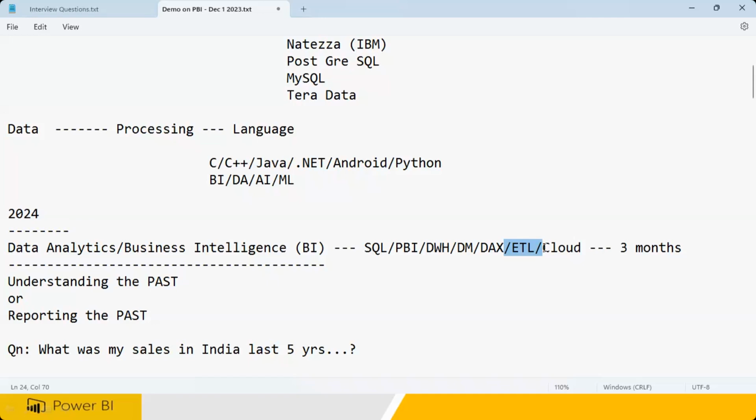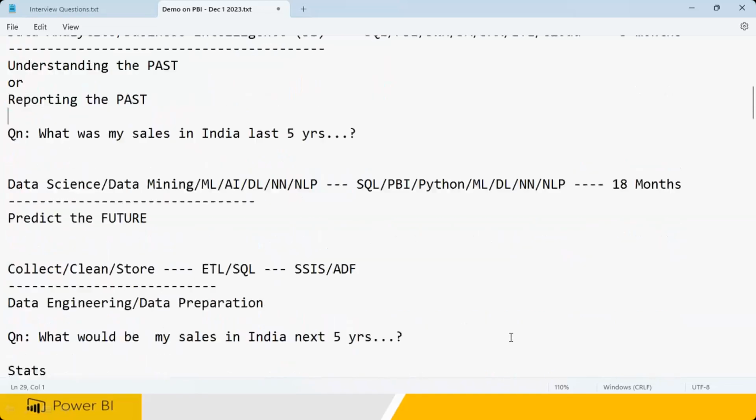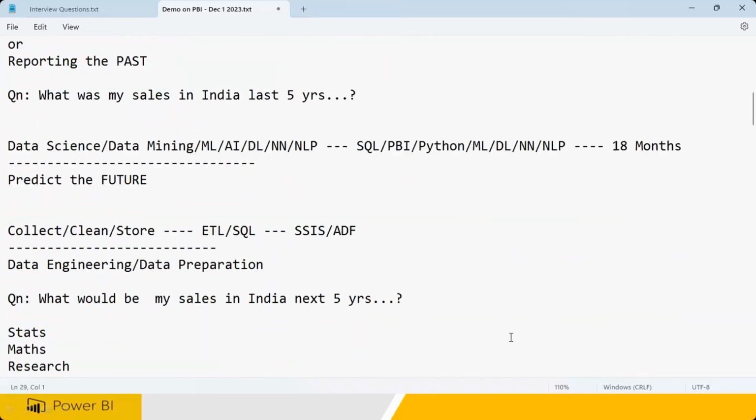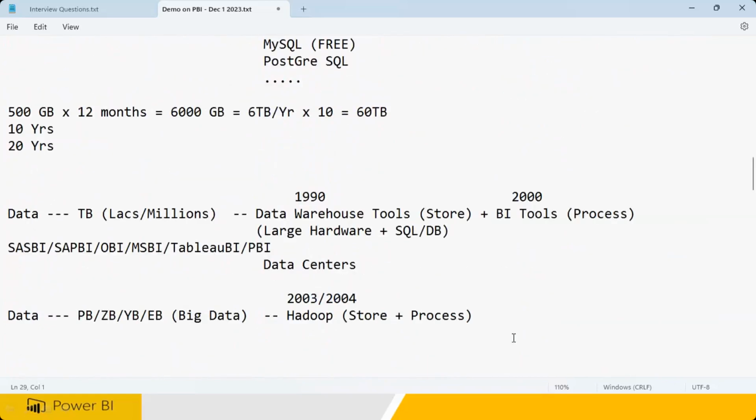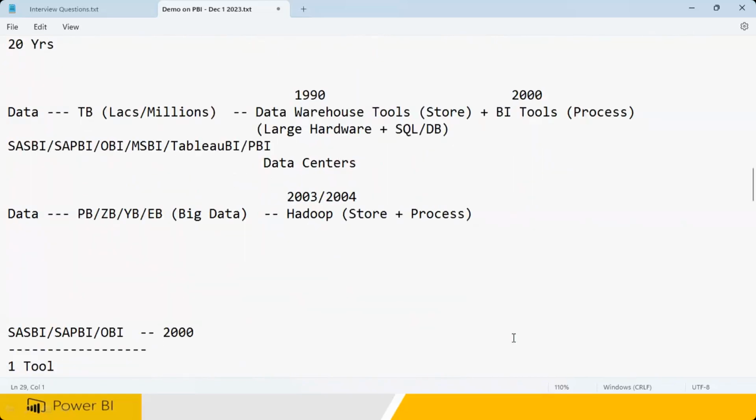So tomorrow I'll be talking about all these things one by one. Anybody can learn ETL. Anybody can learn reporting very, very easily. This is what is called data analytics in brief. But tomorrow is a holiday. Monday, I'm going to be talking about what is SSIS, what is SSRS, what is Power BI, what is reporting and everything. So hope you liked my session, guys.